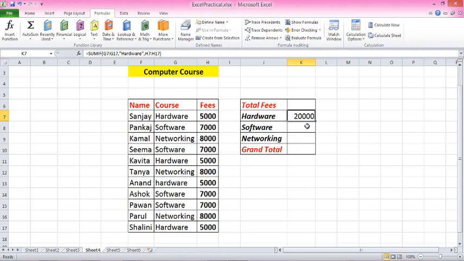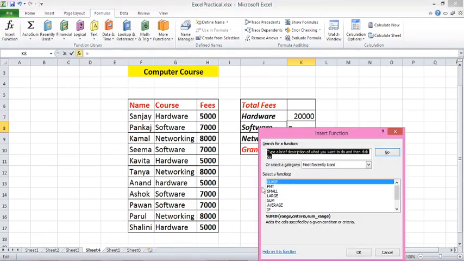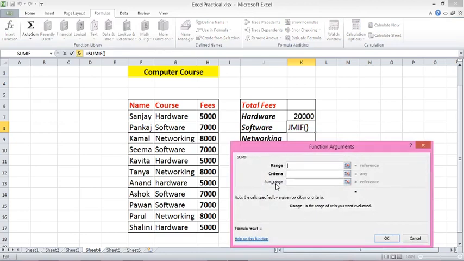Same we can do for the software. Again, we will be selecting the cell in which we want to place our answer, and then we will again insert a function SUMIF by double tapping on this. Again, this dialog box will appear. It will ask for the range on which the criteria is to be placed. We will be placing the range of the cells on which criteria is to be placed.